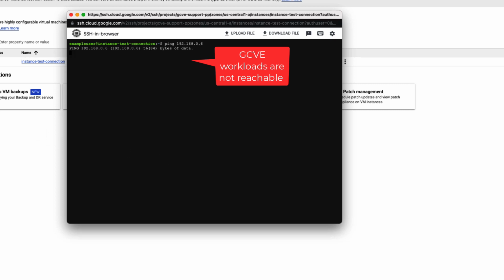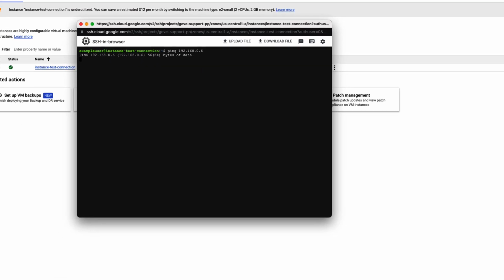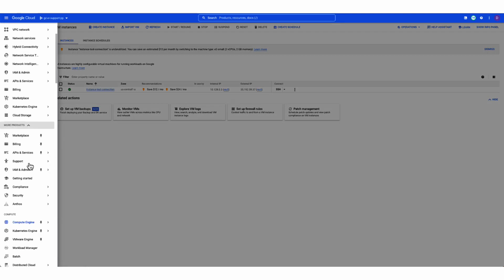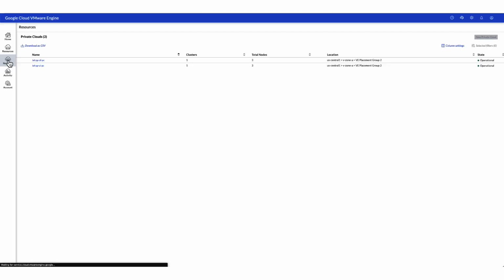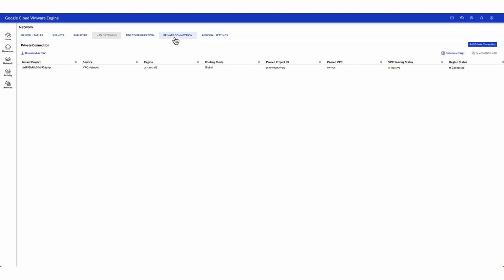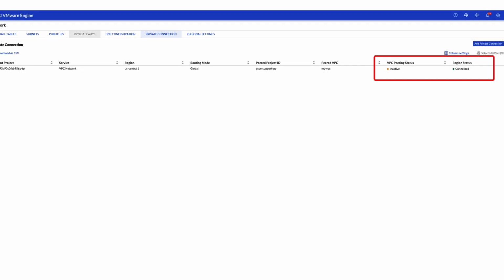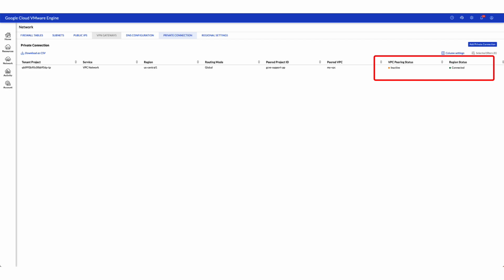To investigate this, first, verify the peering configuration on the GCVE side. Access the Google Cloud VMware Engine portal in the Google Cloud console, go to the Compute section and click on VMware Engine. In the Network Private Connection, check the peering and region status. Oops! Peering status here is showing as inactive. Now this explains why our VM is not accessible.